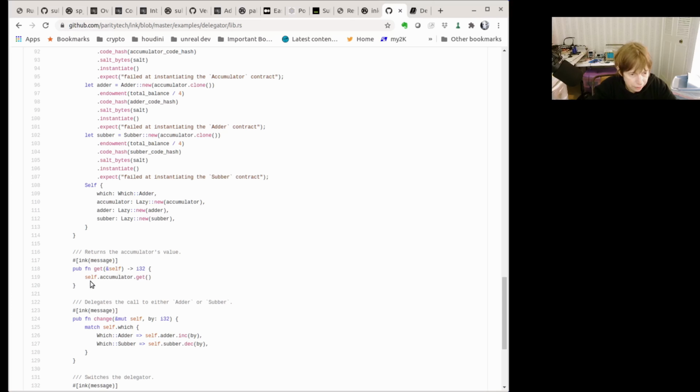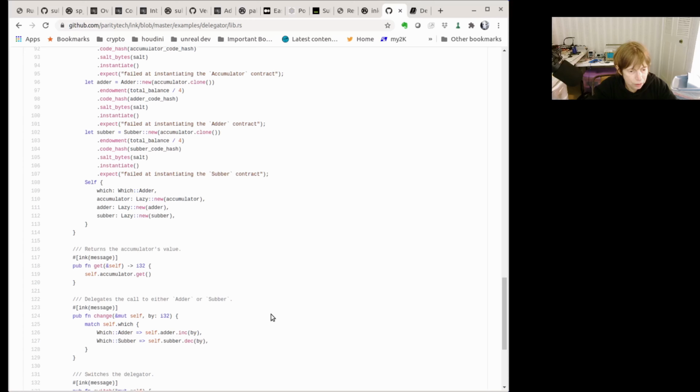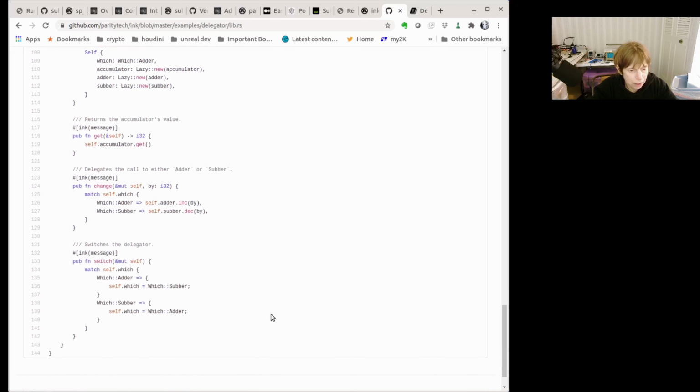And of course you have your get, which returns the accumulator, and then you can change from adder to subber. This is a call to either adder or subber. So depending on whether you're in adder mode or subber mode, it's either going to add or subtract. And this method says switch from the adder to the subber or vice versa, depending on which mode. So it's basically switch mode. So in essence, this is kind of similar to Flipper.